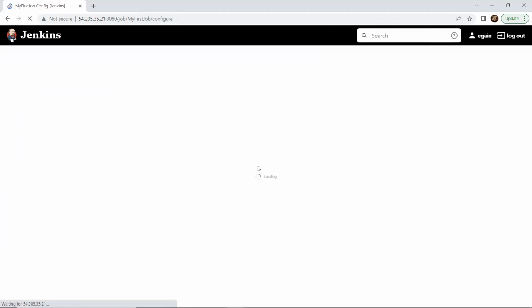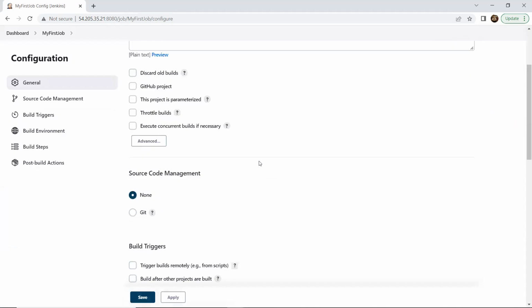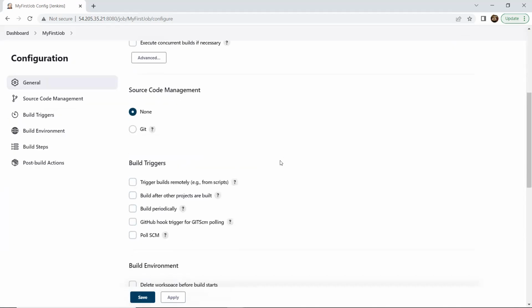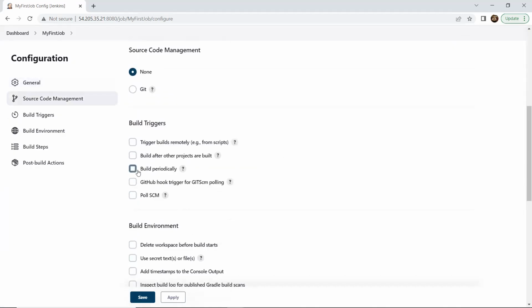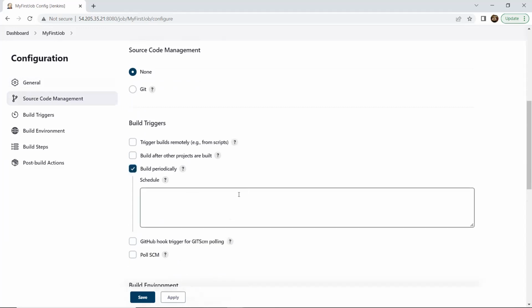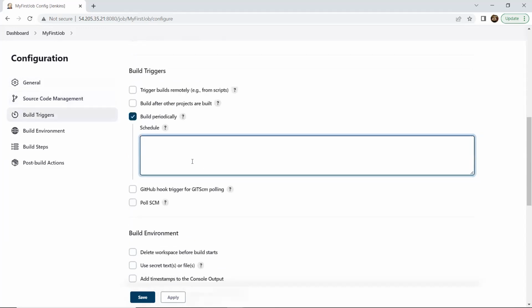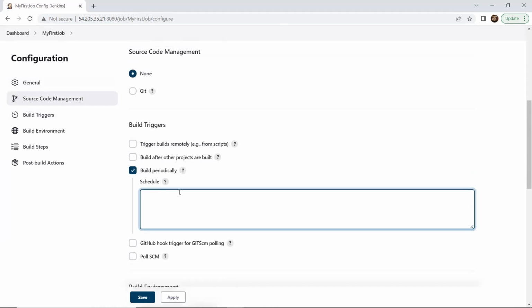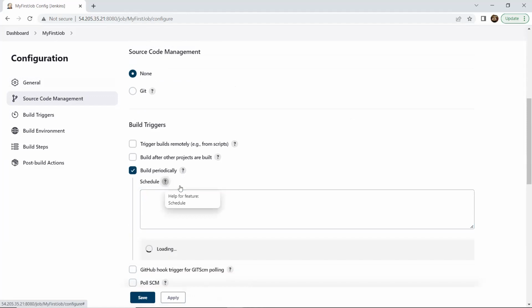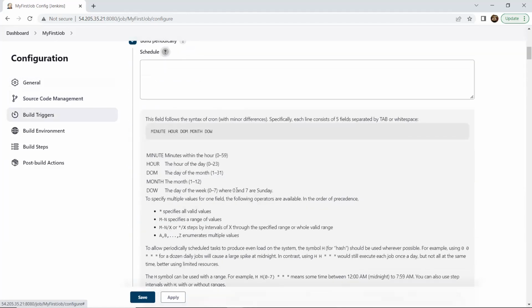Now let's make some changes again here. We saw this, right? Build triggers. Let's trigger this build periodically. You can mention the schedule. If you have a question mark after everything, you can go and read about what these steps are doing. So building periodically, it builds periodically. Schedule, you can click on it, you will see how to schedule it.